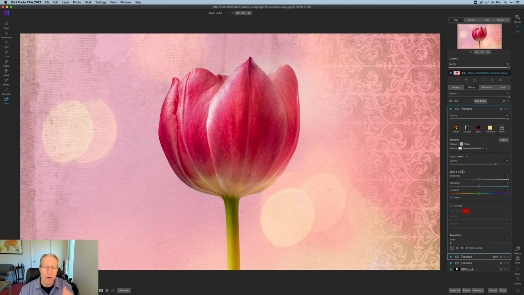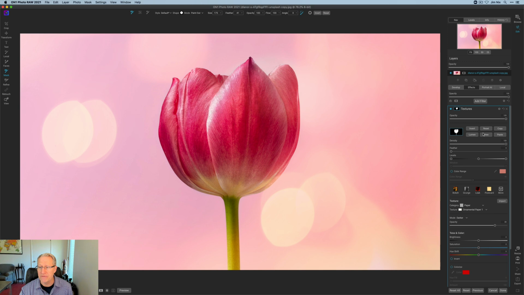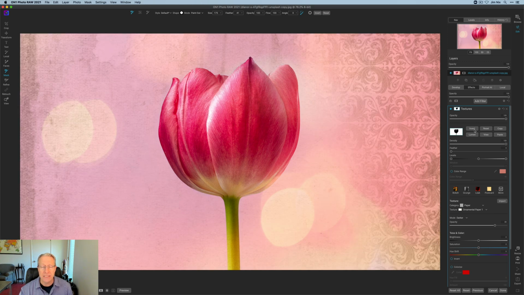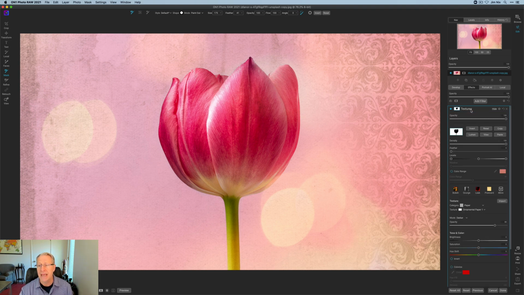Now here's the thing, I don't want that texture to be on the flower itself. I didn't mind on the other two because the light leaks and the kind of bokeh balls were kind of in other areas, but I don't want it here, so I am gonna paste the mask, and now I'm gonna invert, and there we go. So basically, I've just taken the mask that I built down here on HDR look, and I copied it, and then I pasted it here and inverted it.